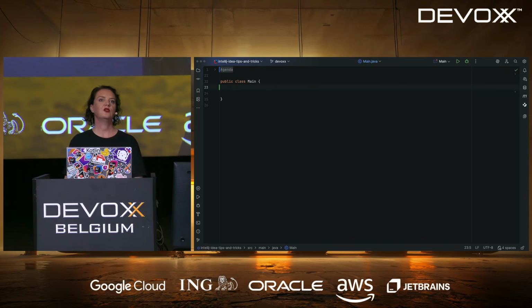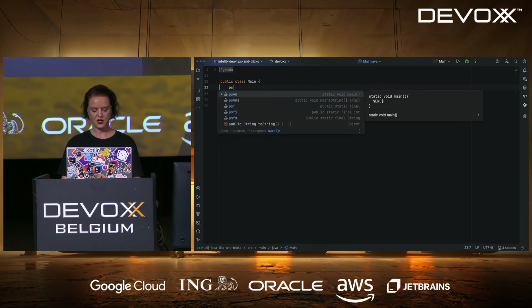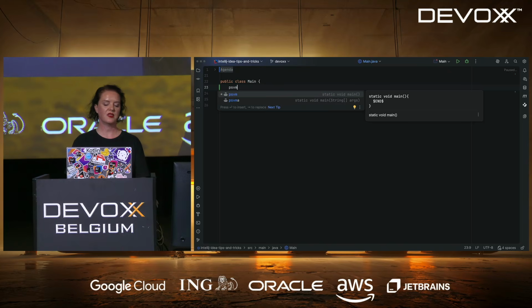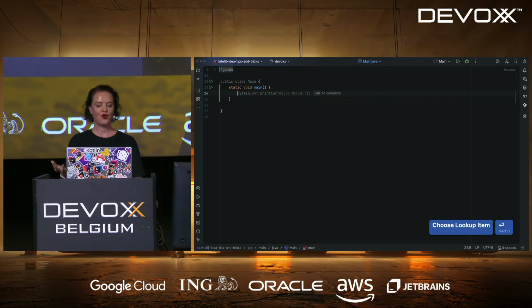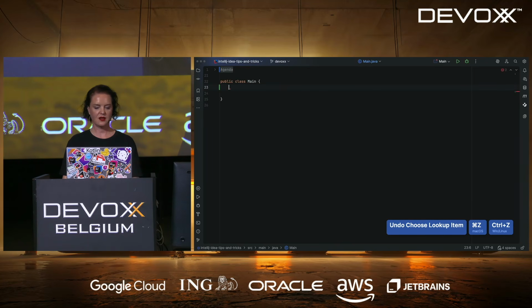But there are also live templates. Live templates are basically short commands that will fill out to a bunch of code. And to add a main method, we can use either PSVM for public static void main, although in Java 25, we no longer need public static void main. So for Java 25, this template will actually turn to a static void main.